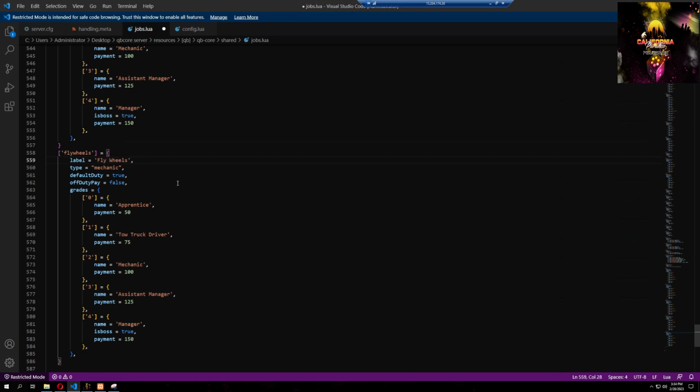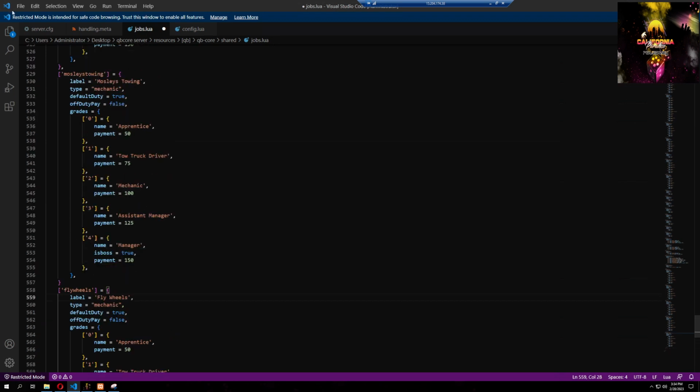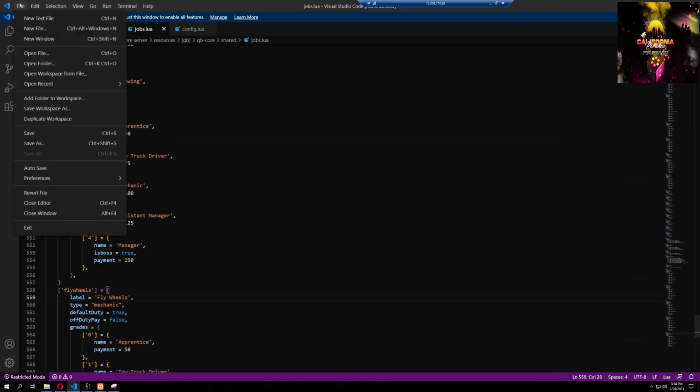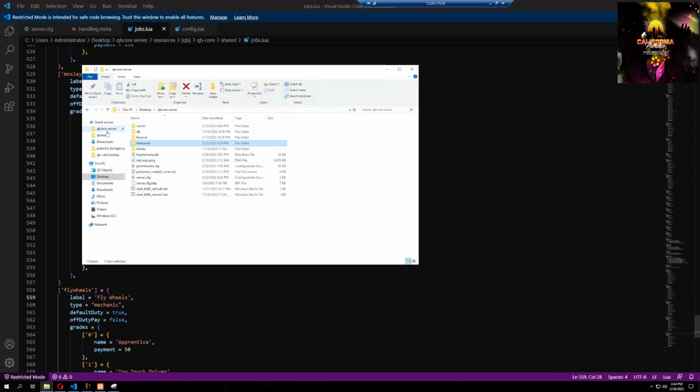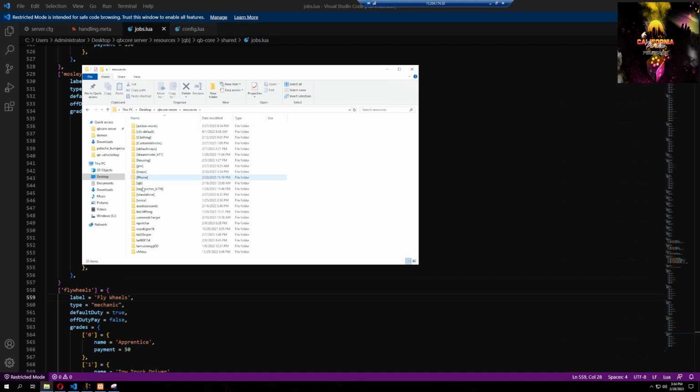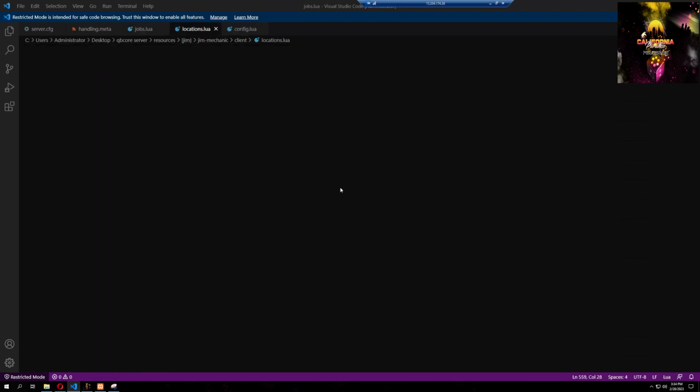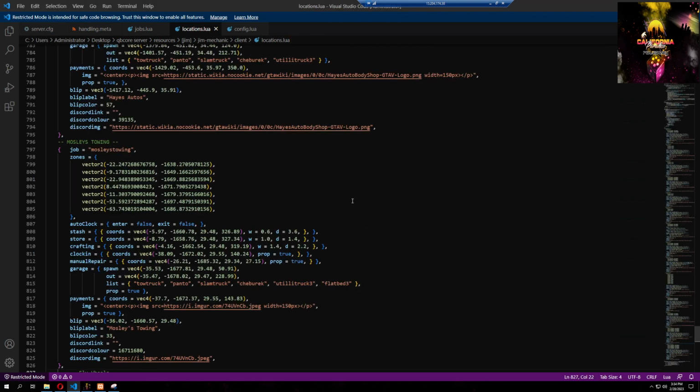And then it's going to be a type. It's going to be mechanic. We're going to keep this as is because it's just going to be pretty simple stuff. So once the job is created, you're going to hit Control S, or you could hit File Save, whichever you prefer. And then you're going to go to your mechanic script itself, which ours is in resources, gym mechanic. And then you're going to go to client, locations, and it's going to pull up all the stuff you're going to need to create these little mechanic shops.